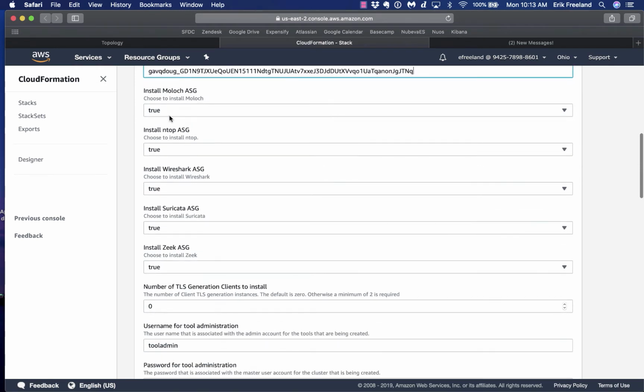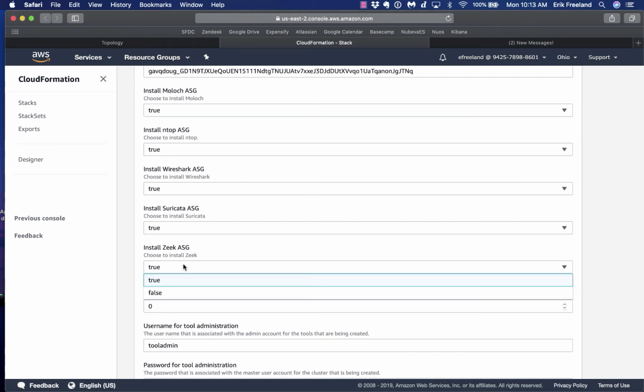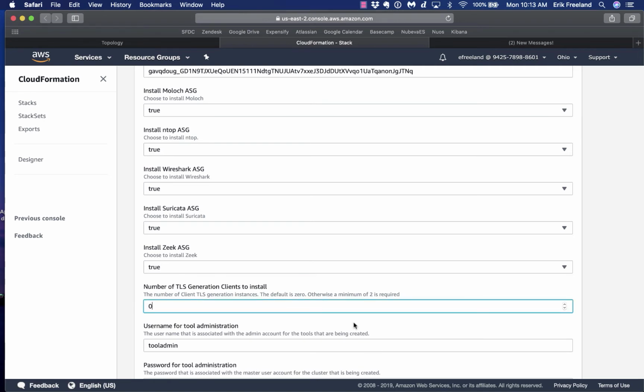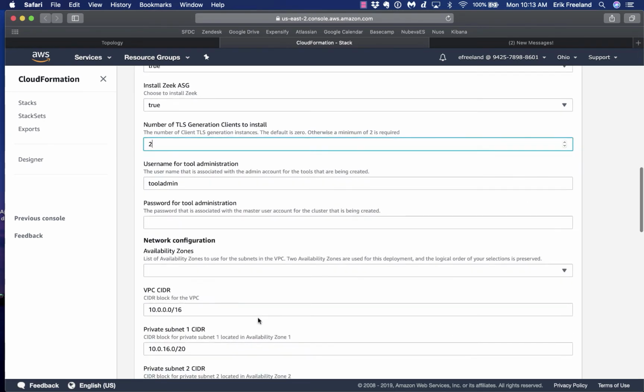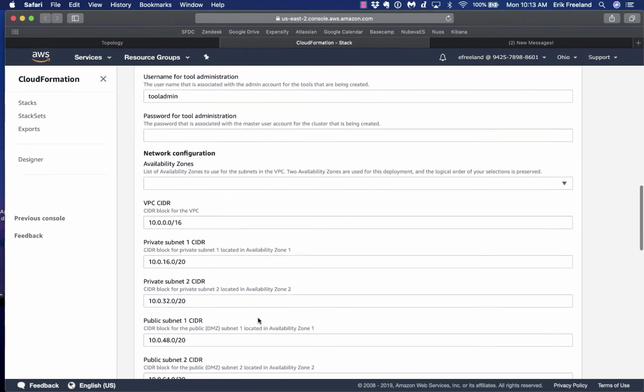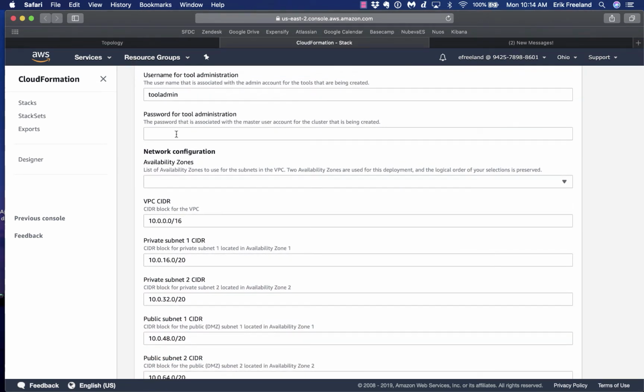The next 5 entries allow you to choose which tool you wish to install. If there's a tool you don't wish, just simply change it to false and it will not be installed. Also select if you wish to install the clients. The next two entries ask for a password and username for the administration account that'll be provisioned on the tools. Go ahead and provide a password. For this, you do need to use capitals, lowercase, numbers, and special characters.